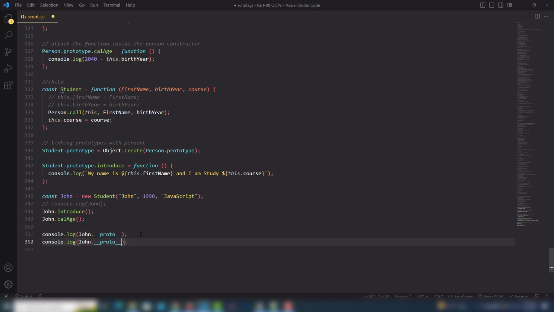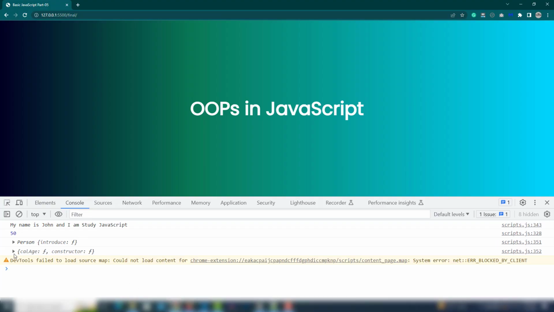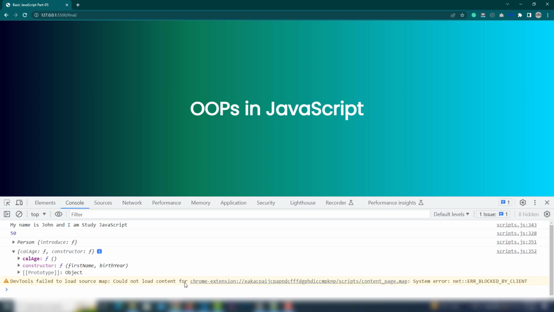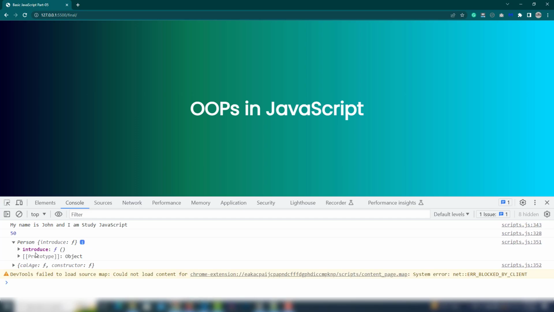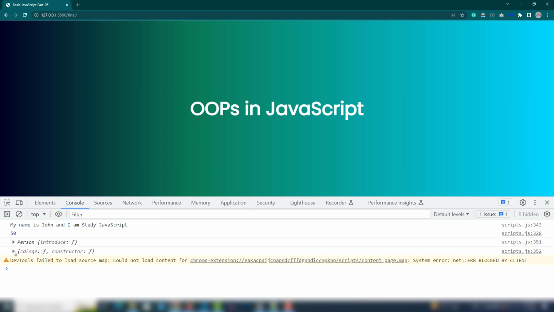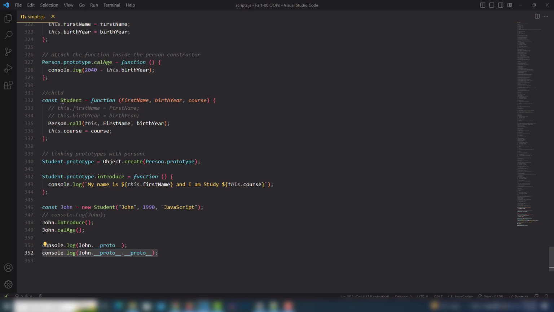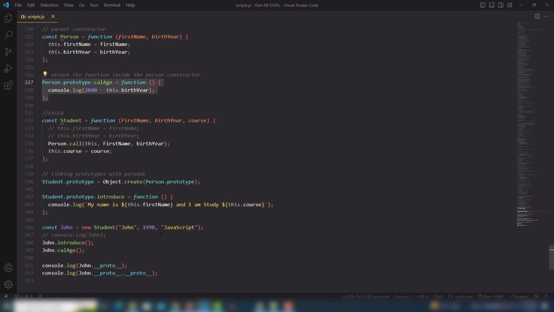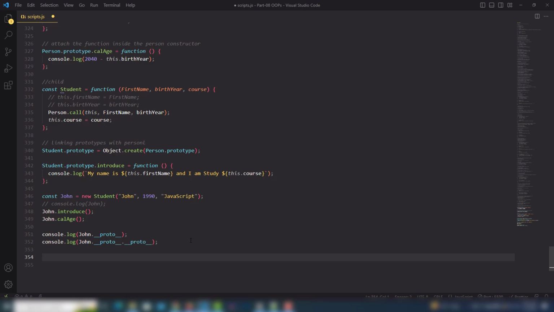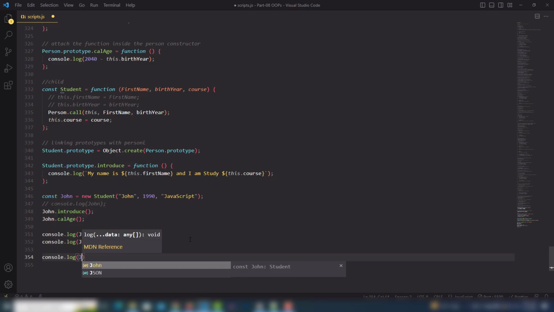Let's go deeper inside there. What is the child of John? So the constructor has a calcAge. The first one is introduce. When I use proto 2 times, then I'm able to see the age function has appeared inside there. Means John's first prototype is our introduce function, and the second one is this one. Cool. Let's check it now using console.log John.